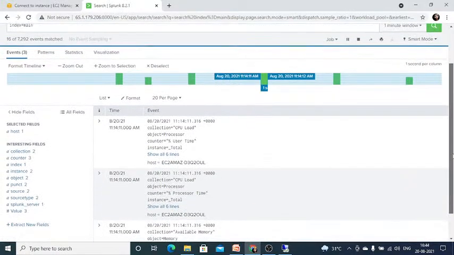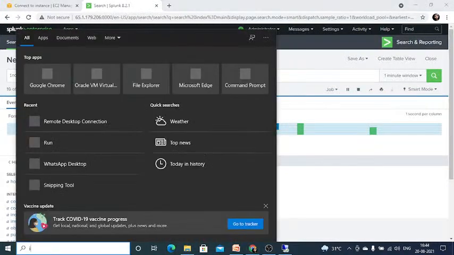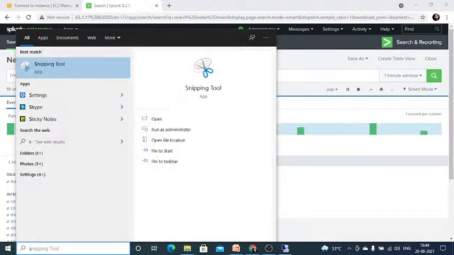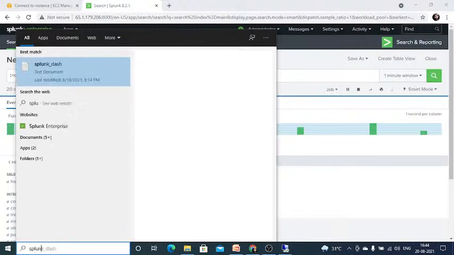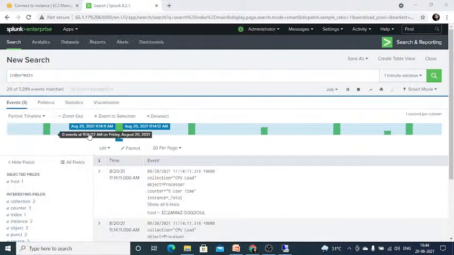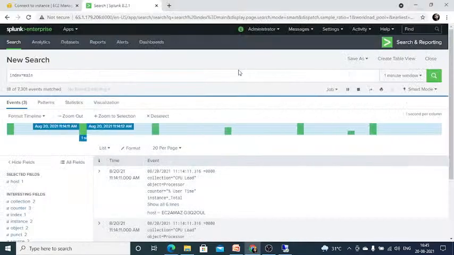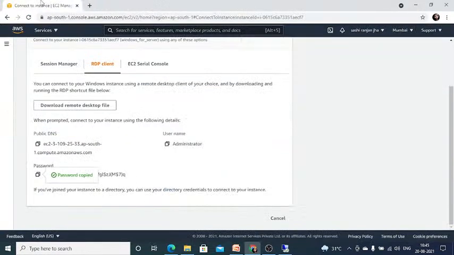For the next, I will close this here because I have installed Splunk in my local environment, and we'll see what we can do with Splunk on the local environment. So I will close this. I'll close the instances as well.